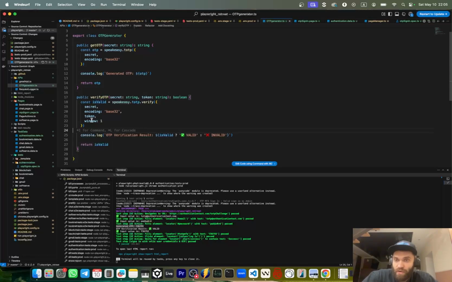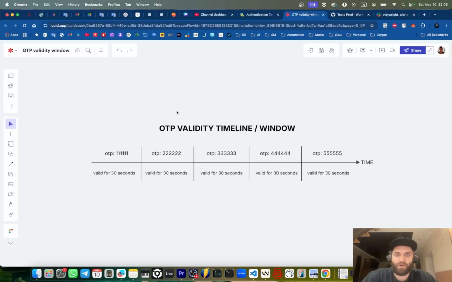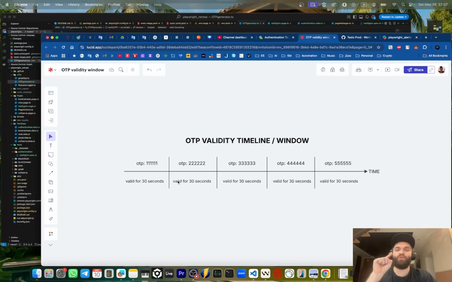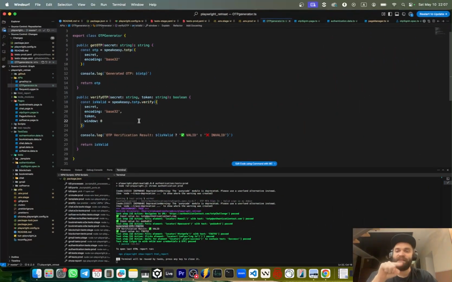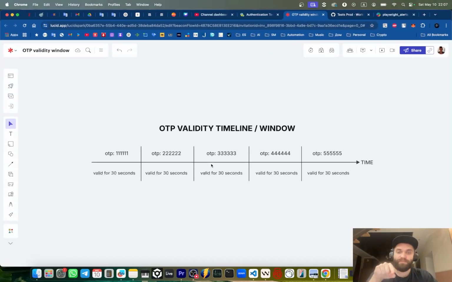So what's the window here? What does this mean? Let me demo this as a schema. Here we've got our OTP validity timeline, or window. This is our timeline, and these are our OTPs. As you know, every 30 seconds a new OTP is generated. So what does that window actually mean? If we verify the OTP with the window value set to zero, that would mean this OTP would not be valid, and therefore we would not be able to log in.